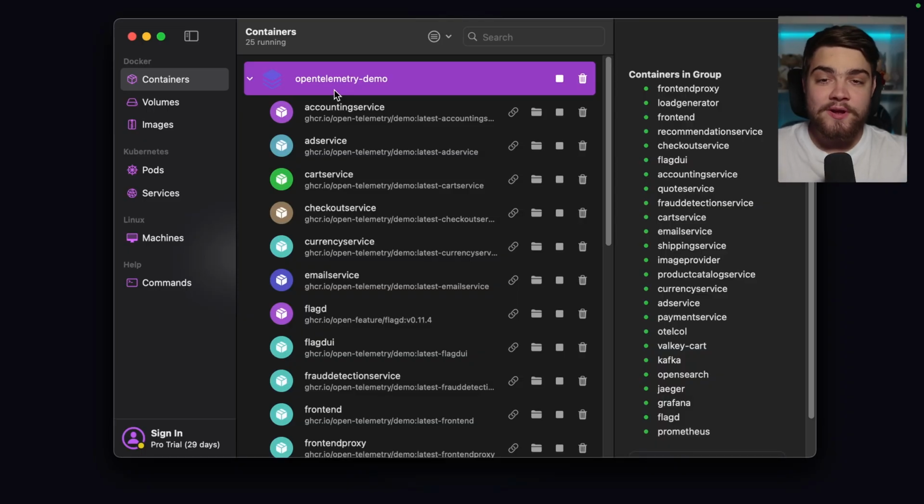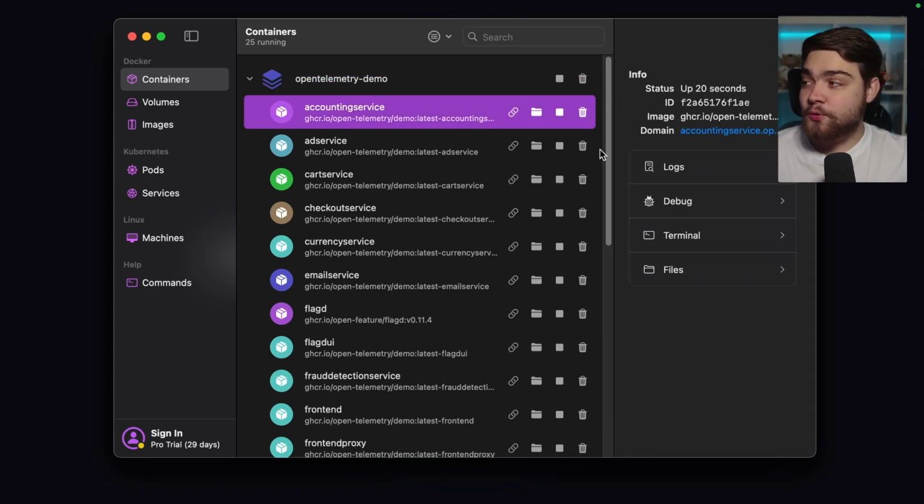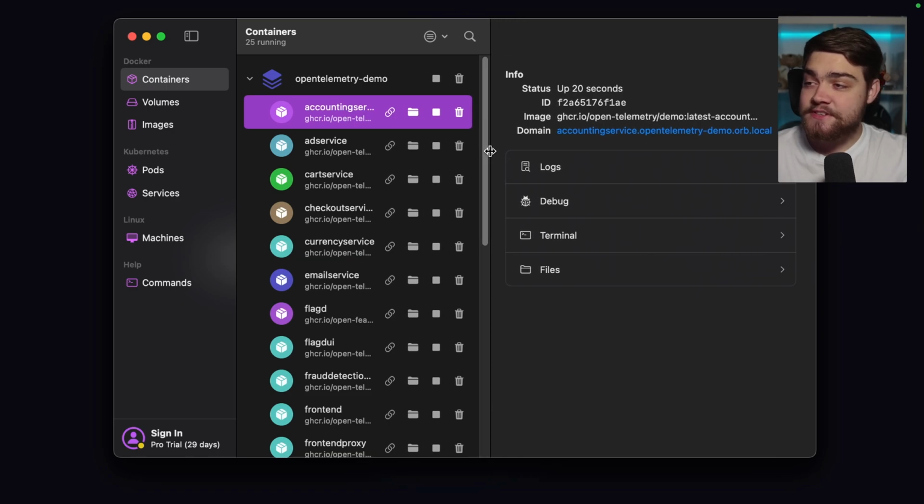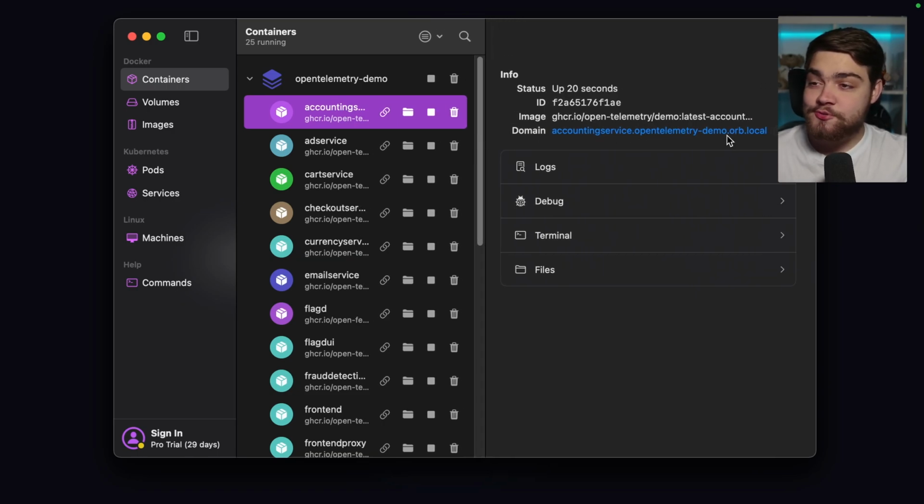But OrbStack goes way beyond just speed and efficiency as well. One of its coolest features is its domains. Each container gets its own domain name with the container name and then .orb.local. So you can see if I click into my accounting service here, it's got accounting service .opentelemetrydemo.orb.local. That's because it's using the project name here.